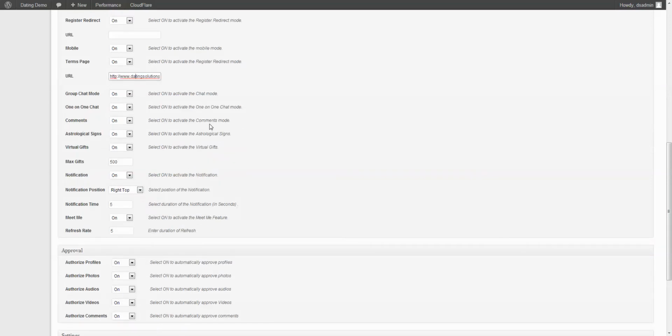Comments. If you look at the bottom of the profile, you see where you can add comments to that profile. You can turn that on or off here. All comments are approved by the user who's receiving them. Astrological signs. If you look at the profile view, you see the astrological signs. That is based on the user's birthday.